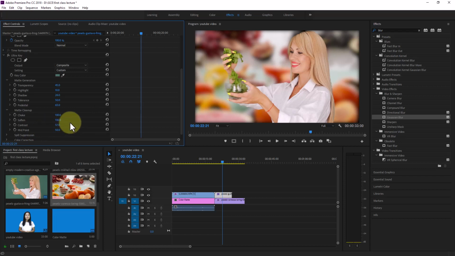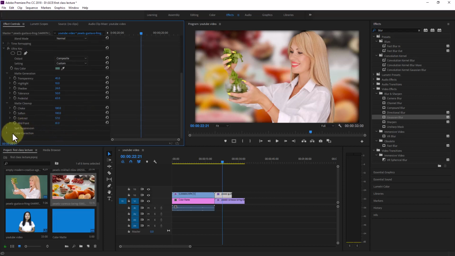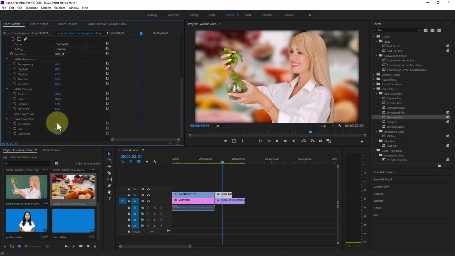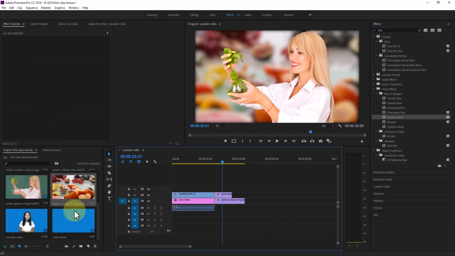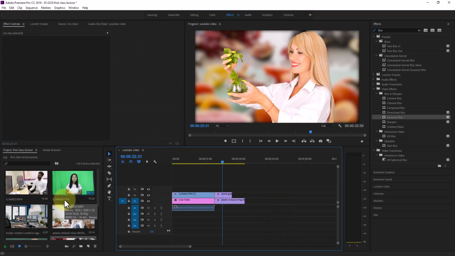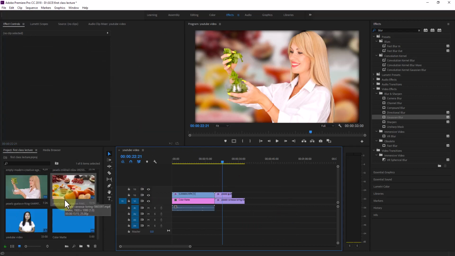Contrast, alright, yes, you can control midpoint also. Then you can also go to color correction, so you can create color correction like this, alright, a little bit dark and saturation as well, like this. So if you want any color background, alright, you can also use any color background here.